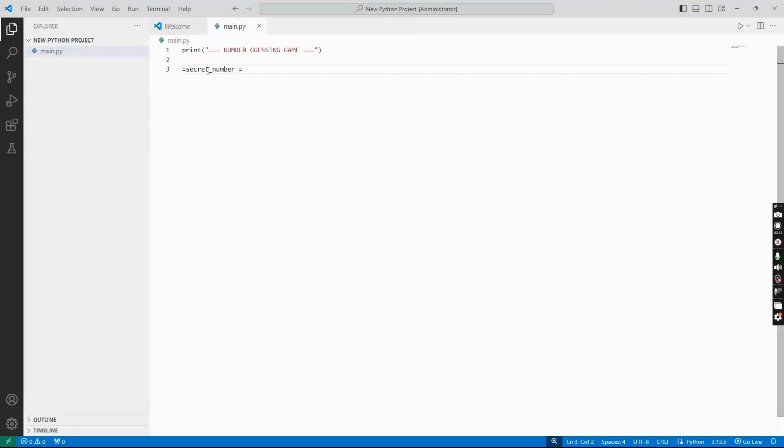Don't forget that to use the sign in Python you use the double equals sign.